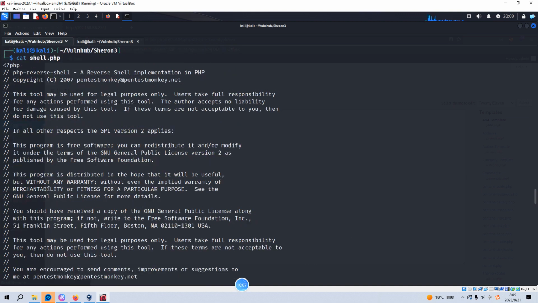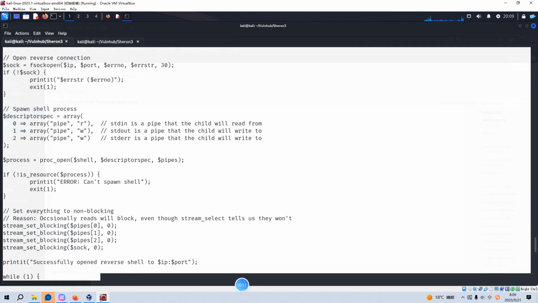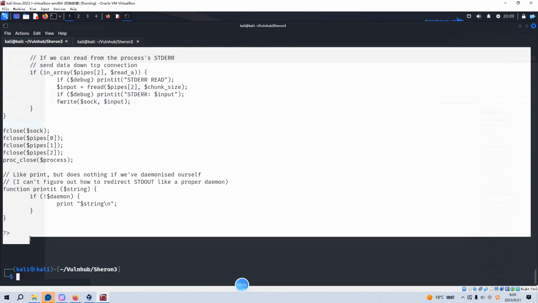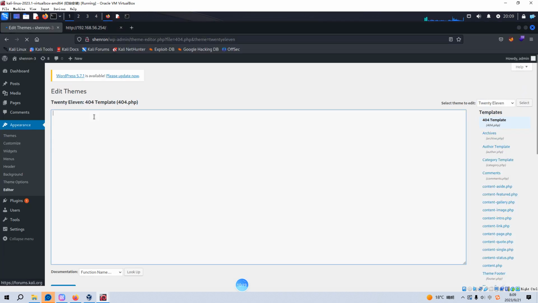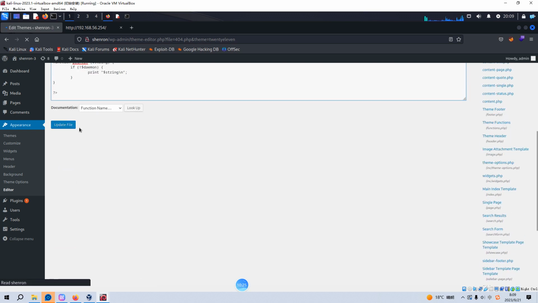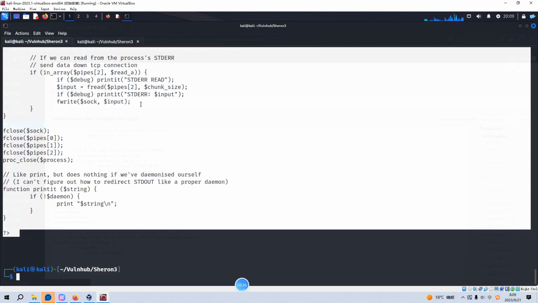So we can make a copy of the entire PHP reverse shell code. Now we can go back to our browser and paste it in here. Then we can scroll down and click Update File. Yeah, file edited successfully. Then we can set up the listener.